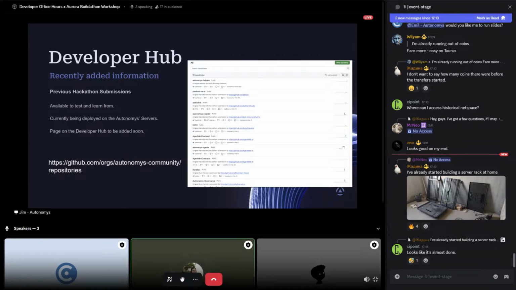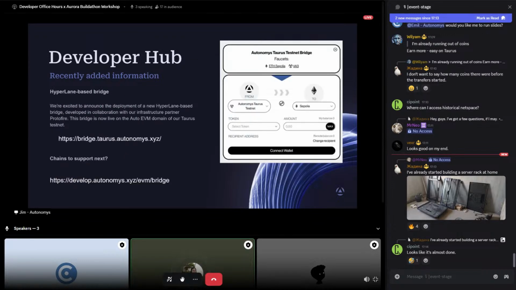And last but not least, as you know, we've recently announced the launch of the bridge, which currently allows you to send tokens from the Autonomys Taurus testnet to the Sepolia network. It's a Hyperlane-based bridge developed in collaboration with our infrastructure partner, Photofire. The bridge is up. We are, of course, waiting for you to test it out. We welcome any feedback as usual. If you have any sort of problems with it, or if you know a way to make your experience better, please let us know.